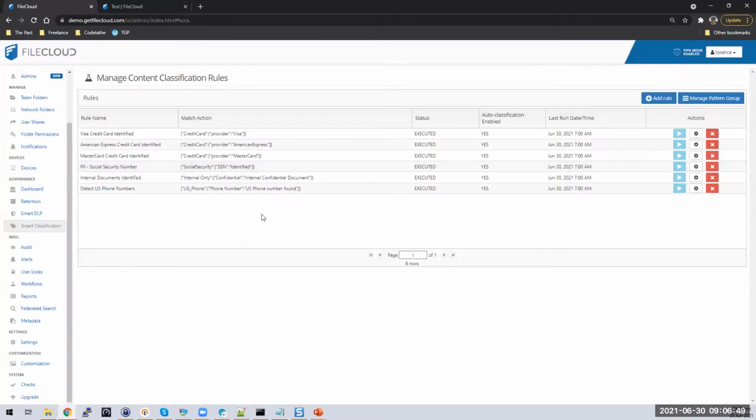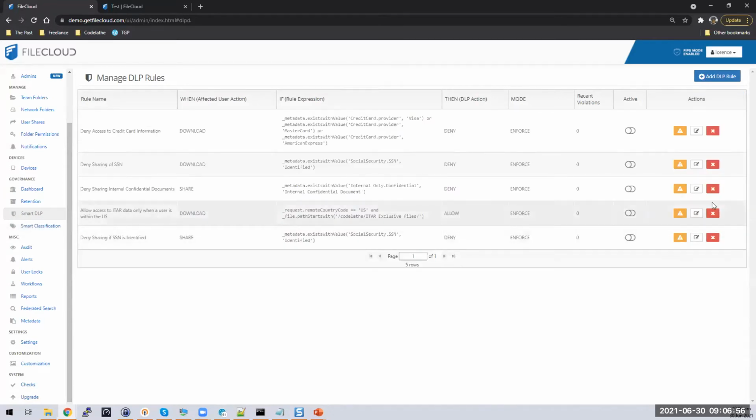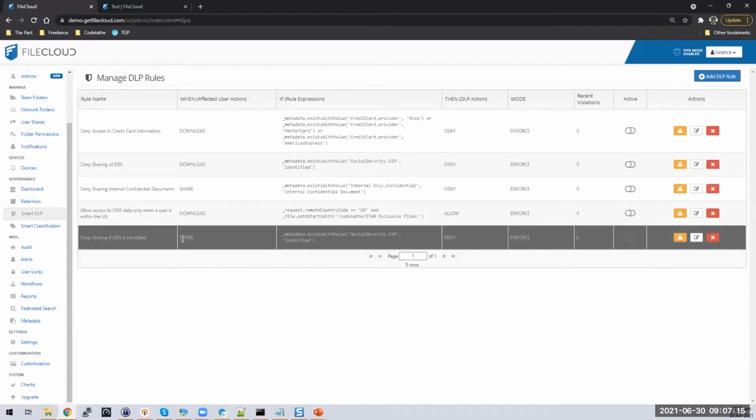So it's already there. Now, the next component that I will be showing you is called Smart DLP, or Data Leak Prevention. These are the access controls that we will be setting up. If you notice, I've got a whole bunch of them already configured here. But what I want to show you is deny sharing if SSN is identified. I've already pre-created this. Basically, what this does is deny sharing for files that contain a social security number, or the property is set to identified for social security number.